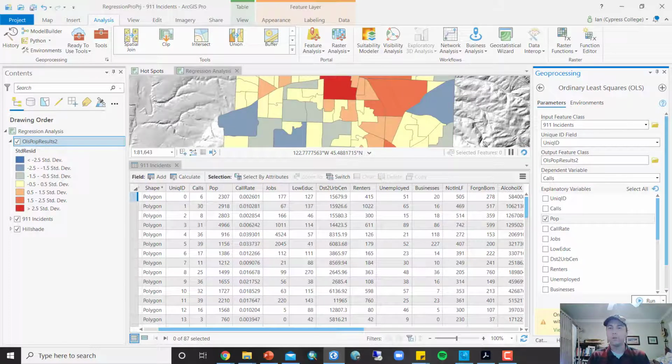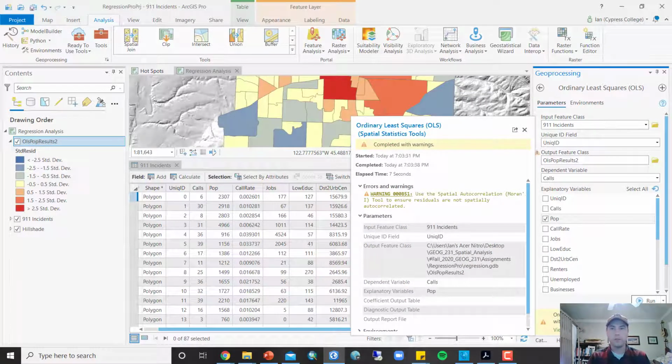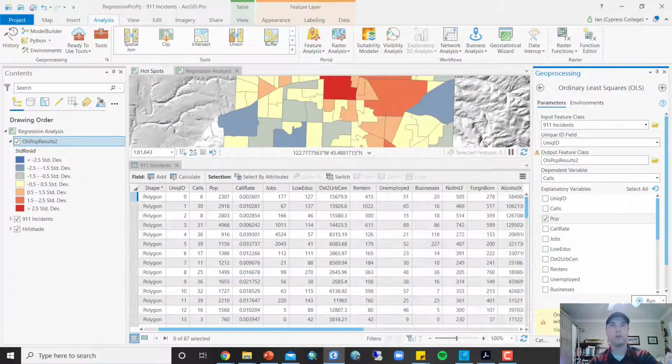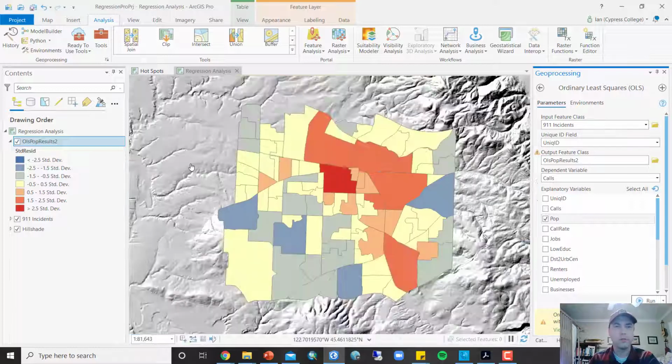Now, if your machine runs at a different speed than mine, maybe it's faster, maybe it's slower, you obviously can pause the video or rewind or fast forward as needed. Once yours is done, there's probably a step in here about closing the attribute table. Close the attribute table so you can see your map.